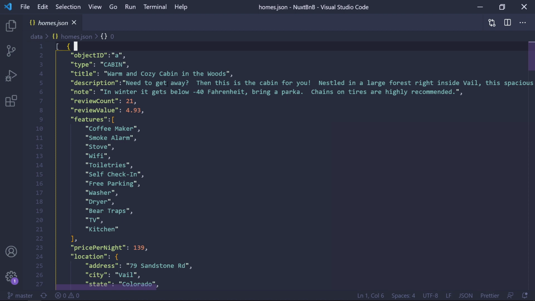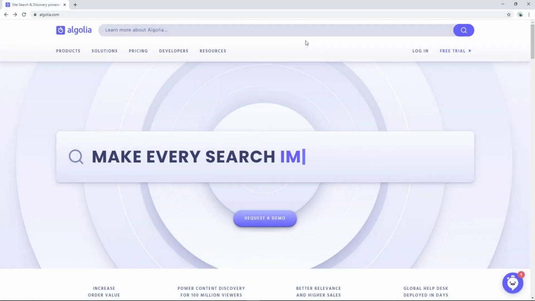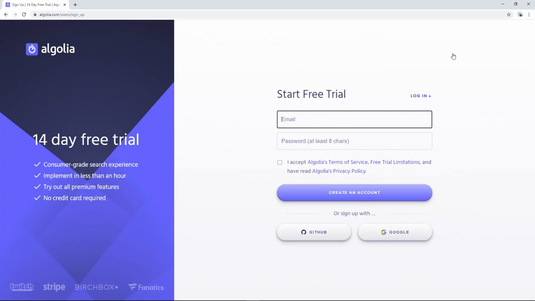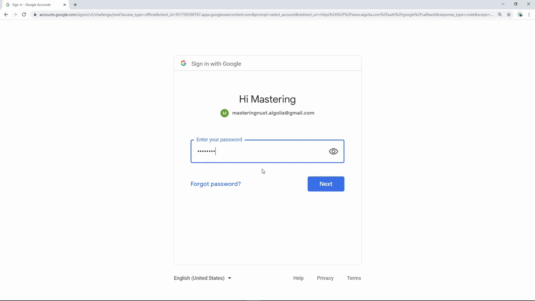Okay, let's walk through the steps to create an account. Click on the link in this lesson's description to go to algolia.com. Click on the free trial link. This may look like you only have a 14-day trial, but rest assured, Algolia does have a free community tier. The 14 days only applies to the pro features. For this demo, I'll be using my Google account to sign up, but you can use whatever method you like. The steps are almost identical.